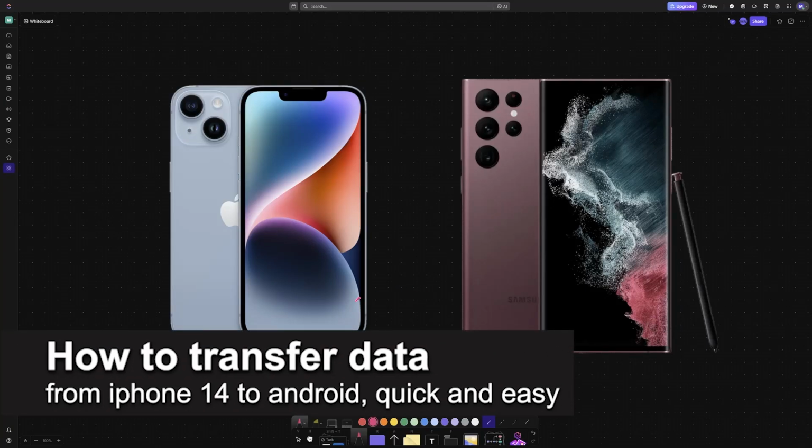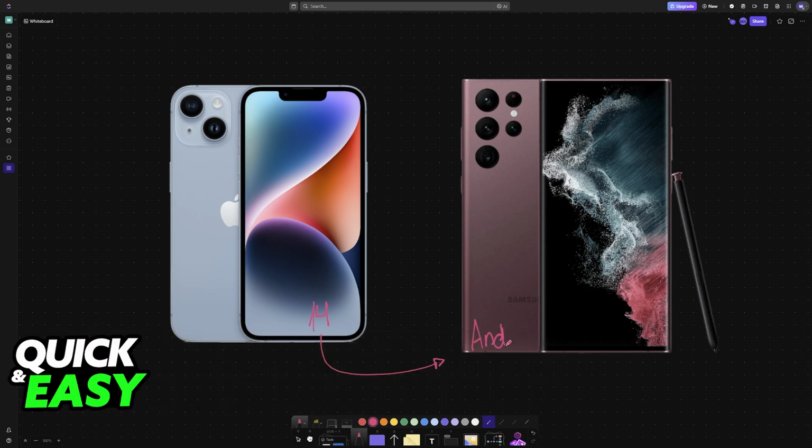In this video, I'm going to teach you how to transfer data from iPhone 14 to Android. It's a very easy process, so make sure to follow along.